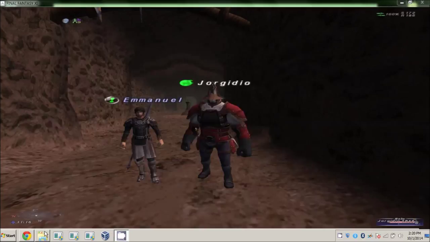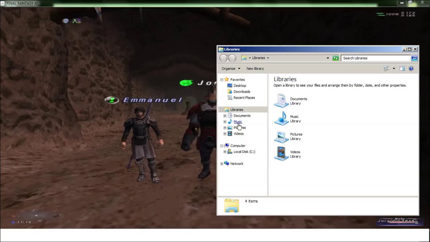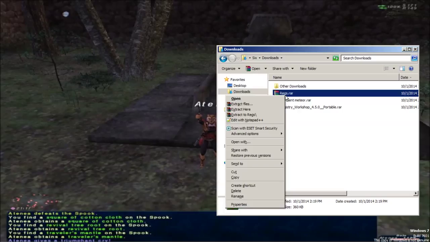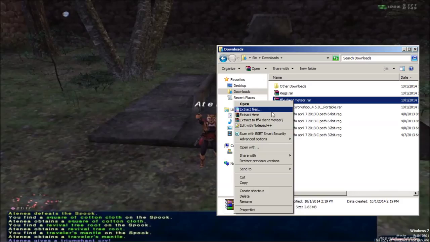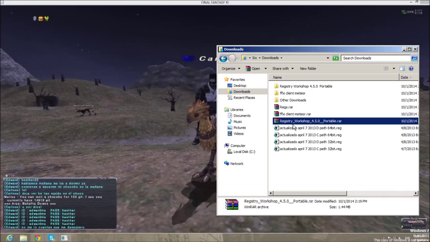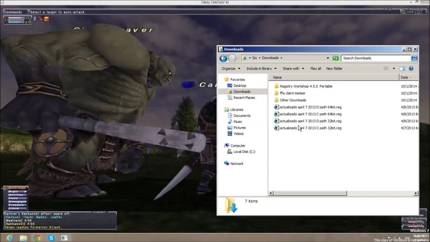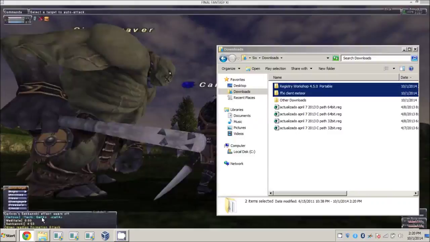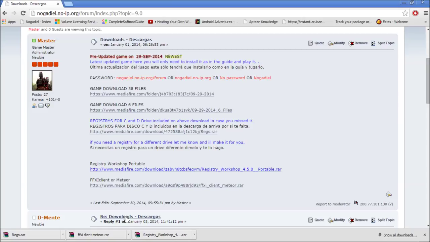So you're going to go to your computer, to downloads. Once you're here, you're going to extract these files. You're going to extract these ones, and you're going to extract this one. Right there. You can get rid of these ones. So now you have what you need right here. When you download the 58 files, once you uncompress them, you're going to end up with one folder. The password can be one of these ones. It might be this one, or this one, or not a password at all, or this one.